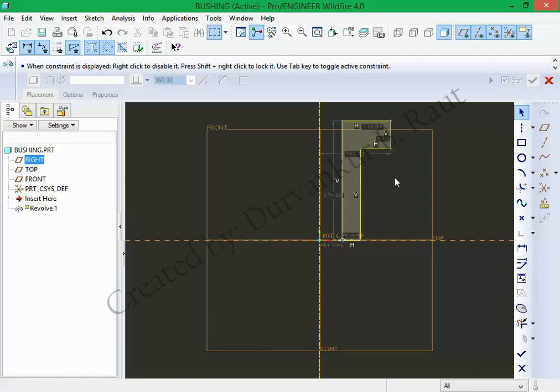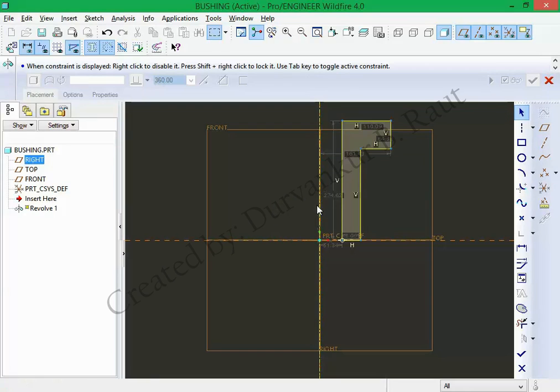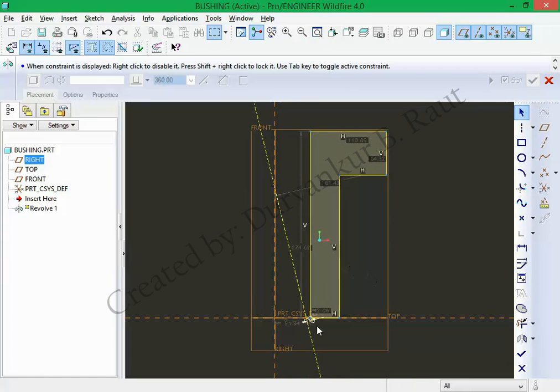And you get this shape. Then what you know, inside diameter is 11, middle one 15, and then outside 20. Give this 5.5. What happened?